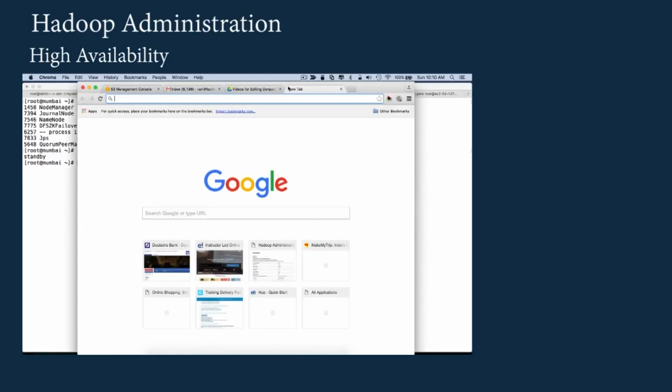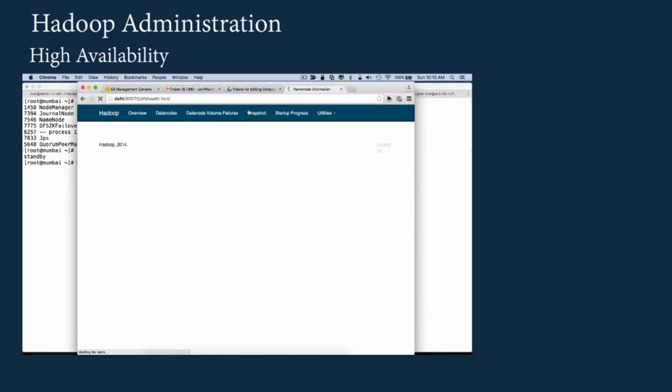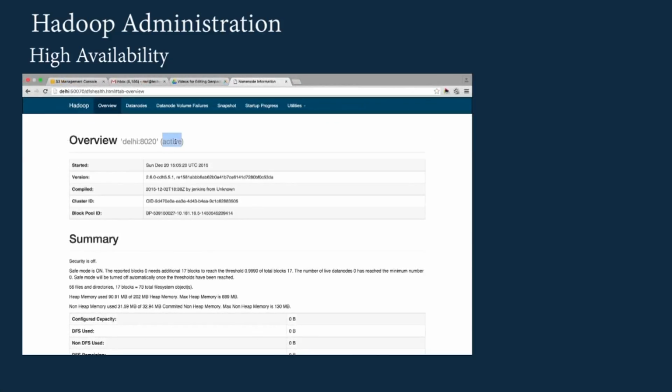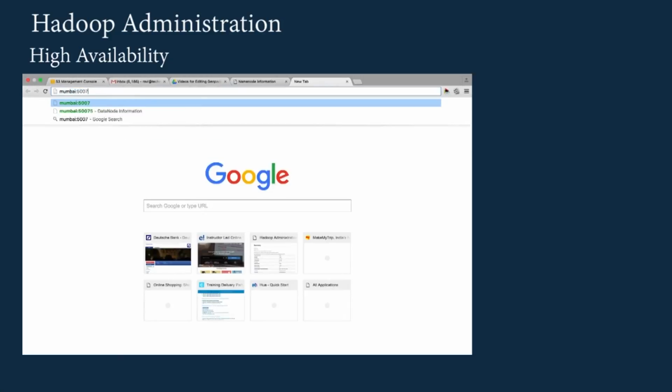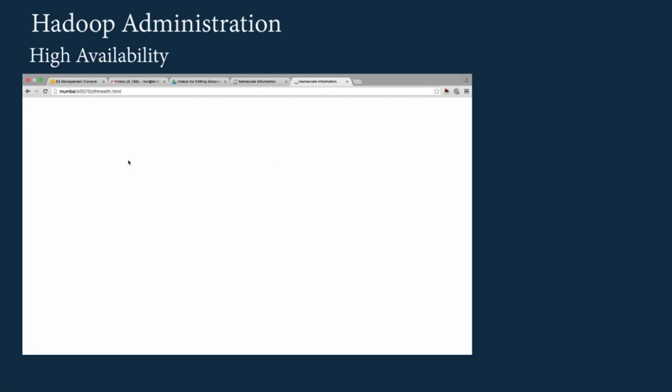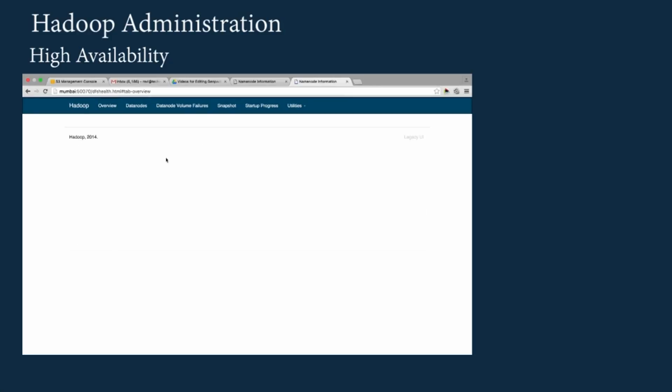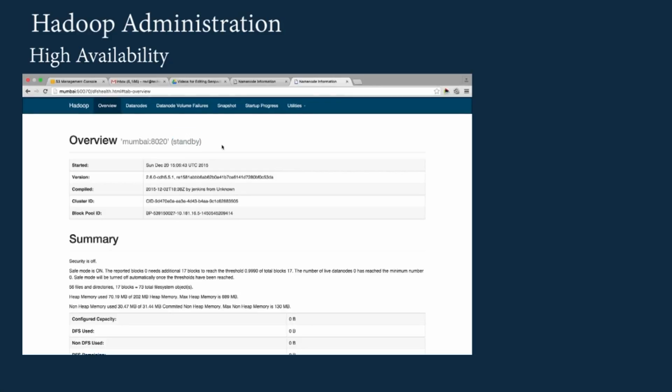So we go to Delhi 50070, and this happens to be active, and Mumbai 50070 happens to be standby. So at this moment, our Hadoop cluster is completely highly available. If one goes down, other will come up, other goes down, one will come up. So let's practice that first up.